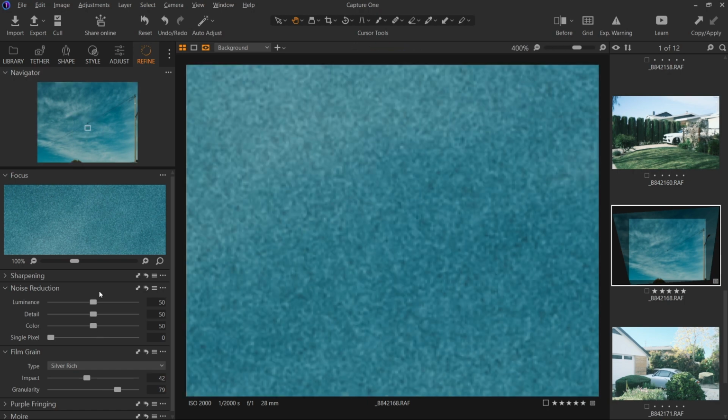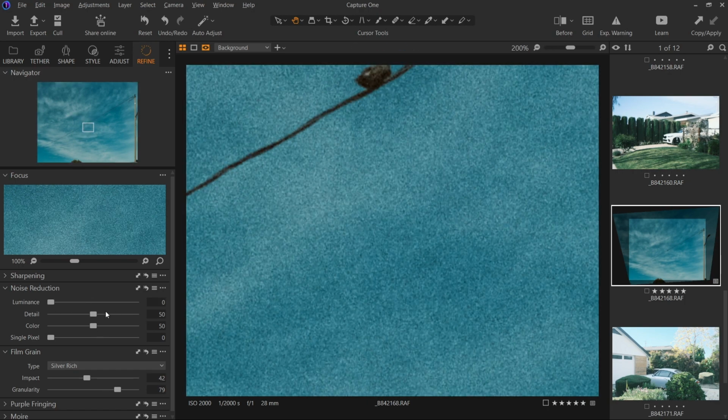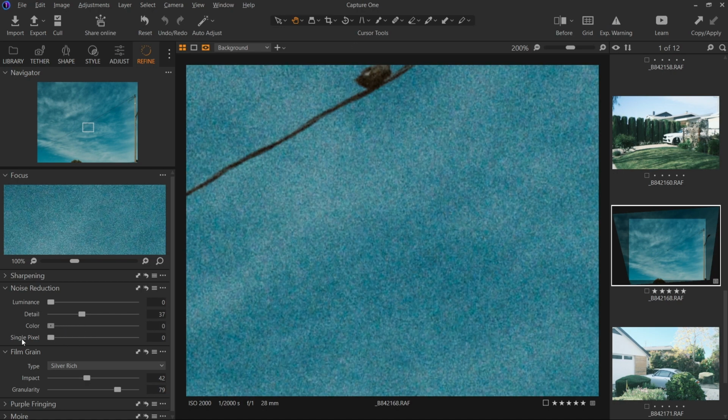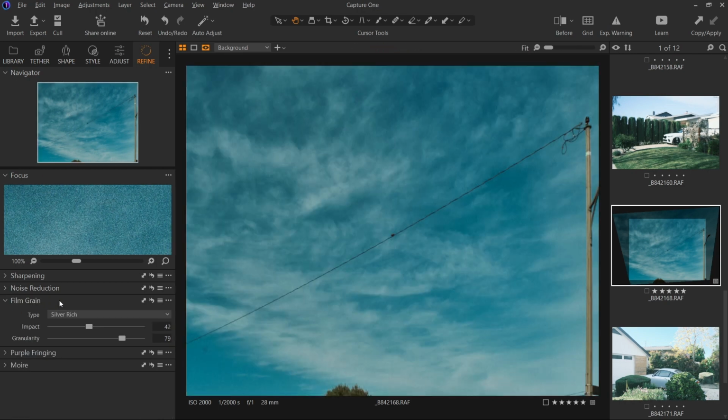Noise reduction, I hate how it looks. I always turn it off. I usually leave color noise reduction on because color noise does not look good in my opinion. The other stuff, I always turn it off. Other than that, this is basically it. I mean, I've kind of gotten to the look.